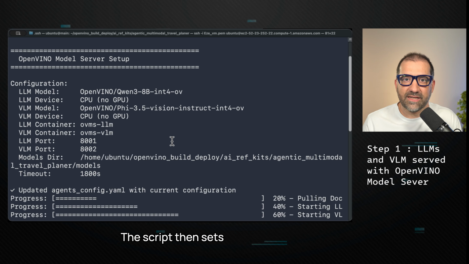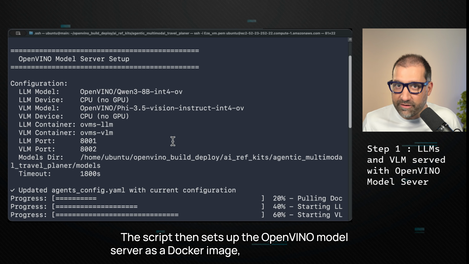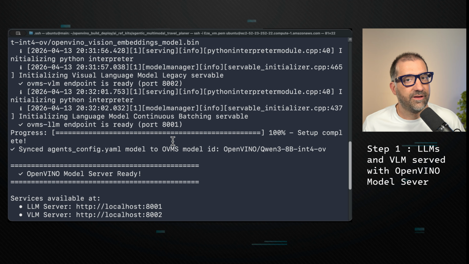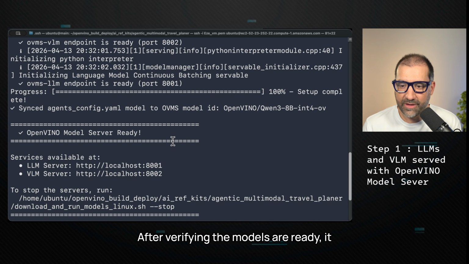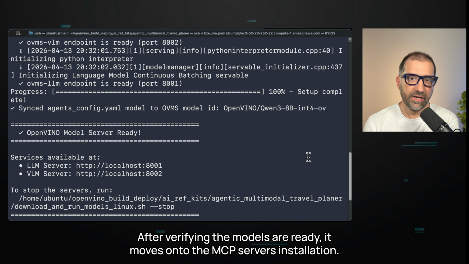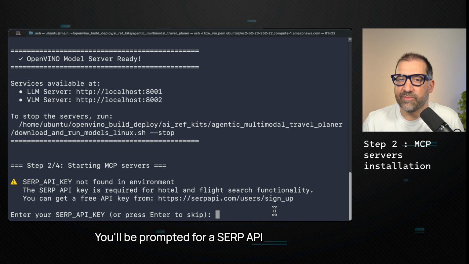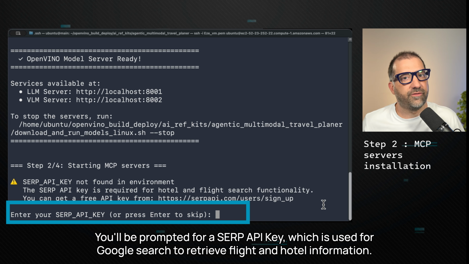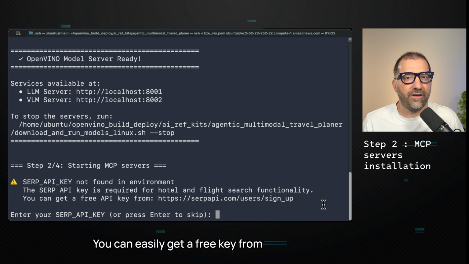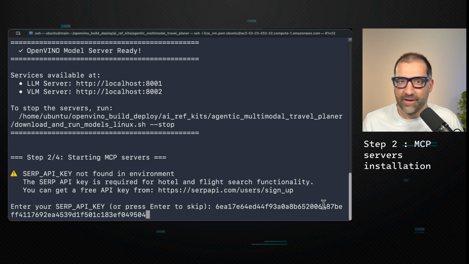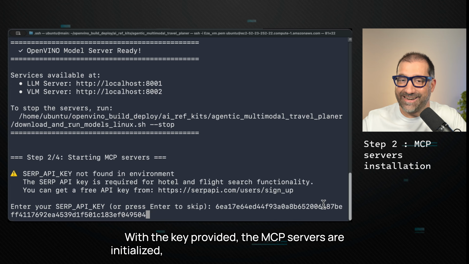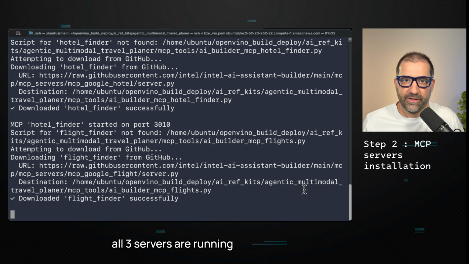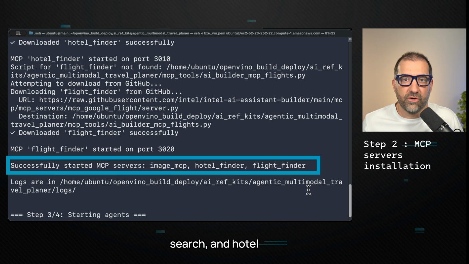The script then sets up the OpenVINO model server as a Docker image, downloads the models from Hugging Face, and starts the inference. After verifying the models are ready, it moves on to the MCP servers' installation. You'll be prompted for a SerpAPI key, which is used for Google search to retrieve flight and hotel information. You can easily get a free key from the SerpAPI website. With the key provided, the MCP servers are initialized, and you will see the confirmation that all three servers are running: image captioning, flight search, and hotel search.